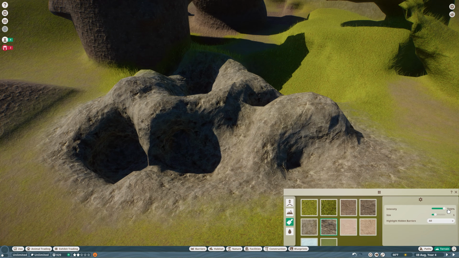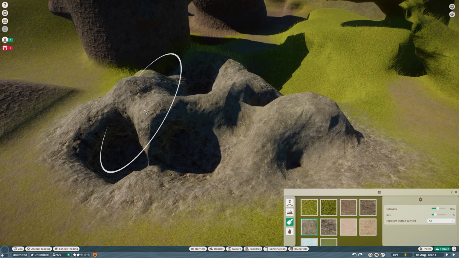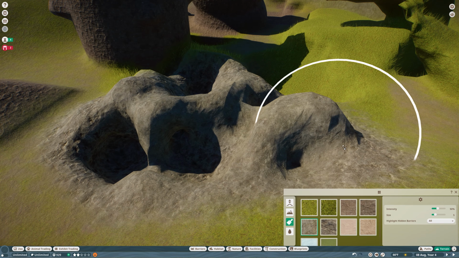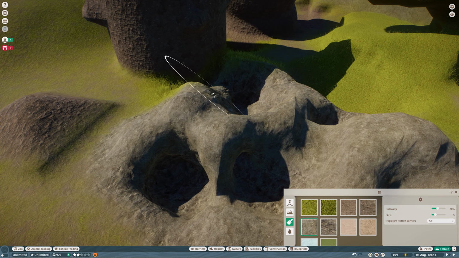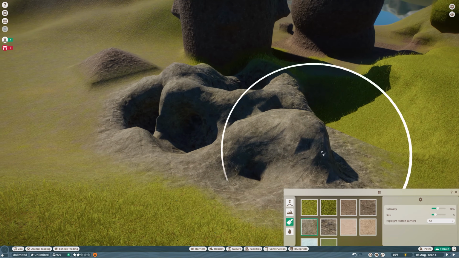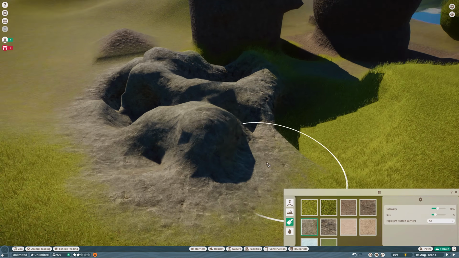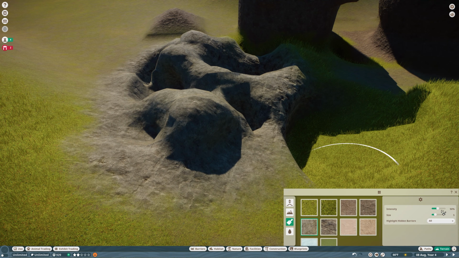The other thing I recommend is not usually doing 100% intensity. So now that we have the rocks here that are the heavy rocks, we can switch over to the 50% intensity with the smooth rock. And that just kind of changes the texture a tiny bit so it doesn't repeat and it kind of blends a little bit better. So that is what I recommend with intensity.